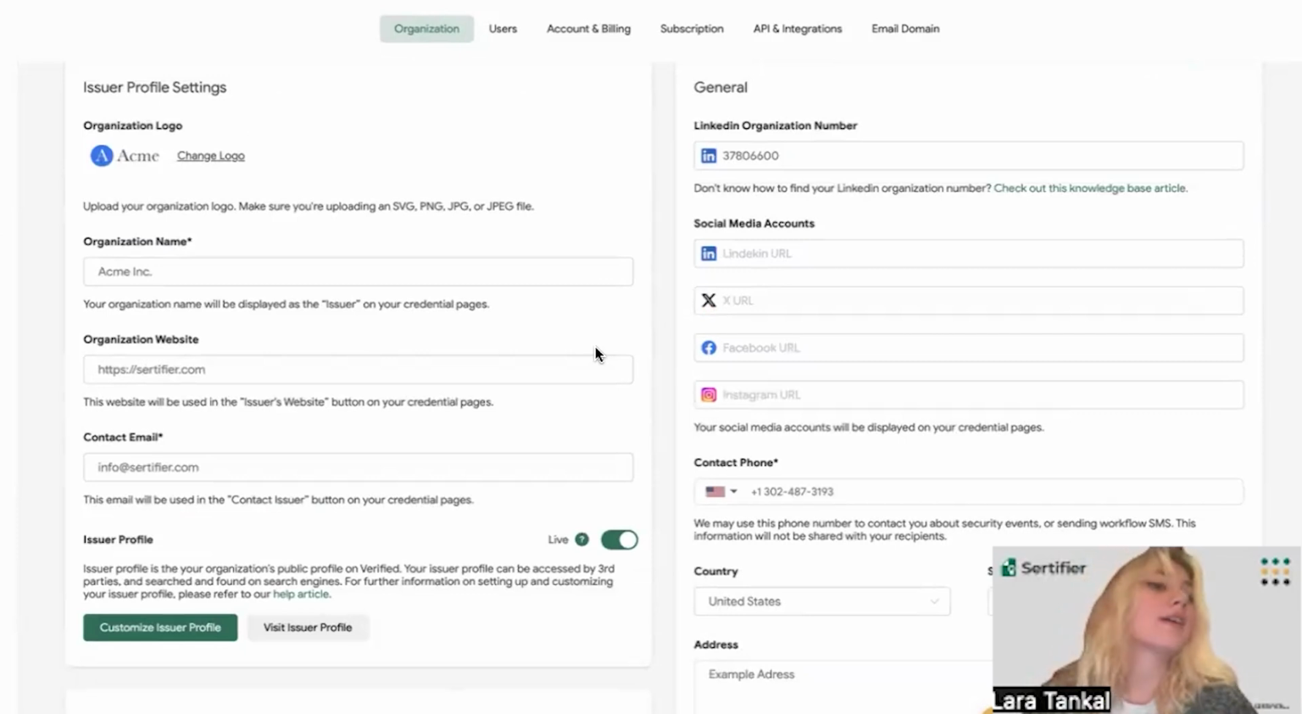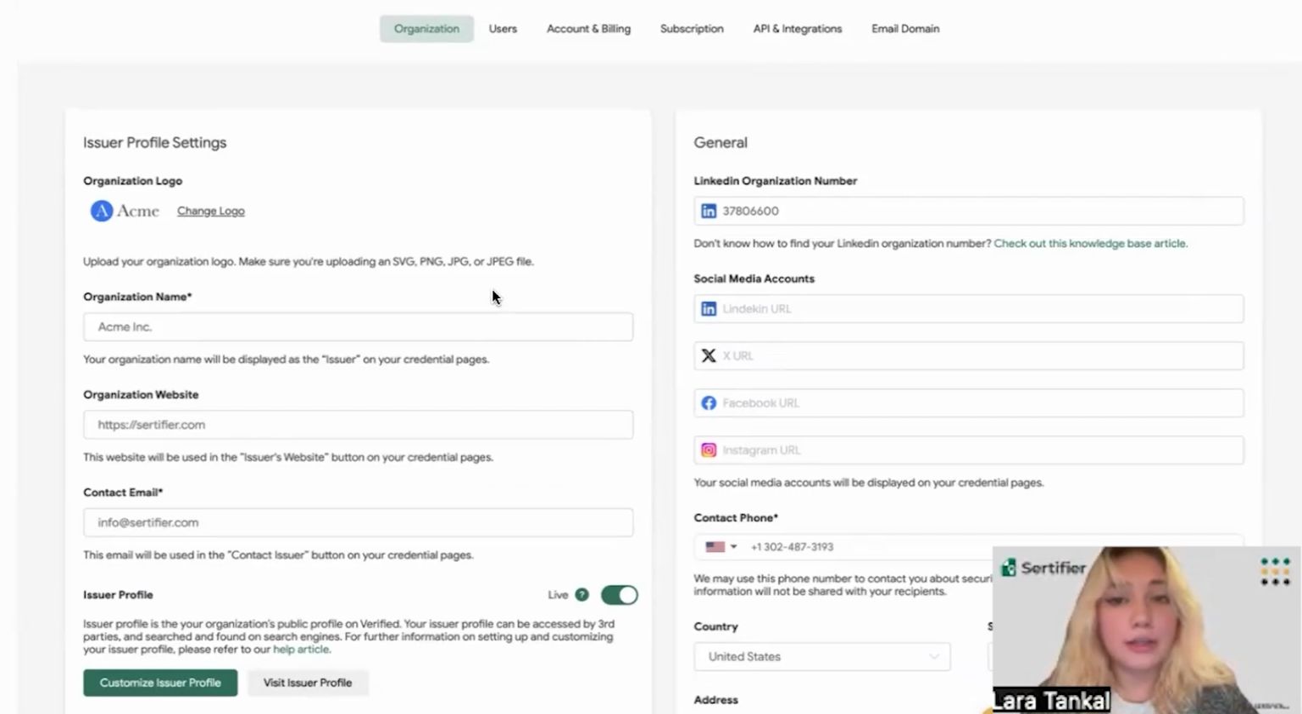So the first section that we have right here is issue profile settings, which are the settings that will include information such as your organization logo, organization's name, contact email, as well as your organization's website. This information will be used within your issue profile if you set it to live. And when you keep your issue profile live, here you will be able to use this button right here to visit your issue profile or customize your issue profile.